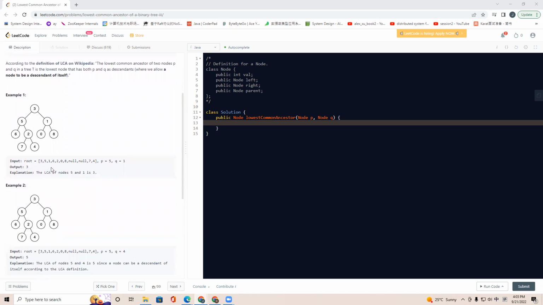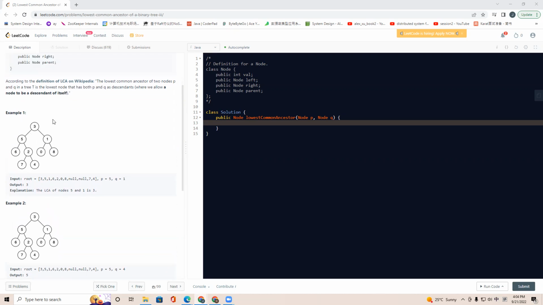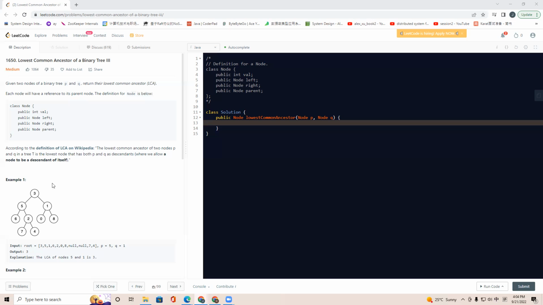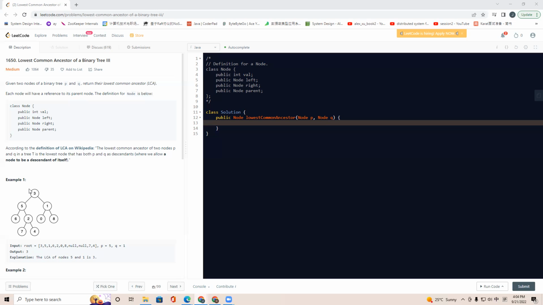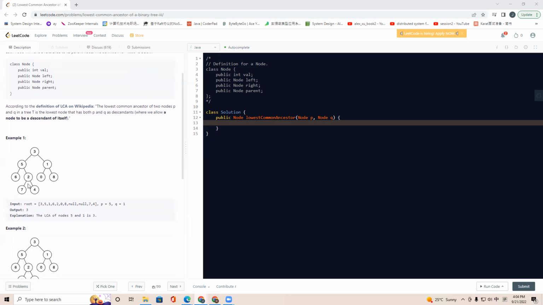Take the example of the first one. P is 5, Q is 1. Let's find their common ancestor, which is 3. And the next example, for 5 and 4, the common ancestor is 5.